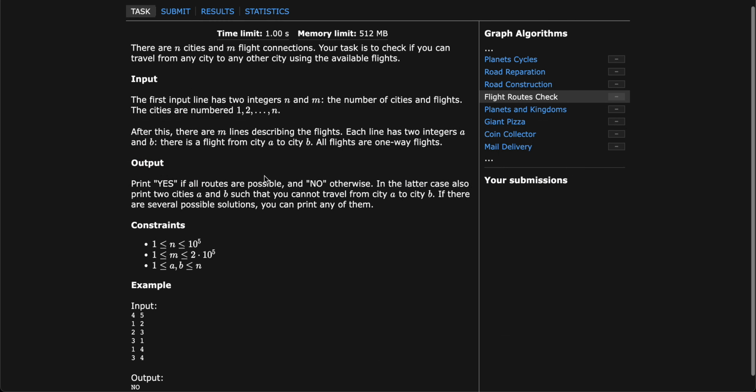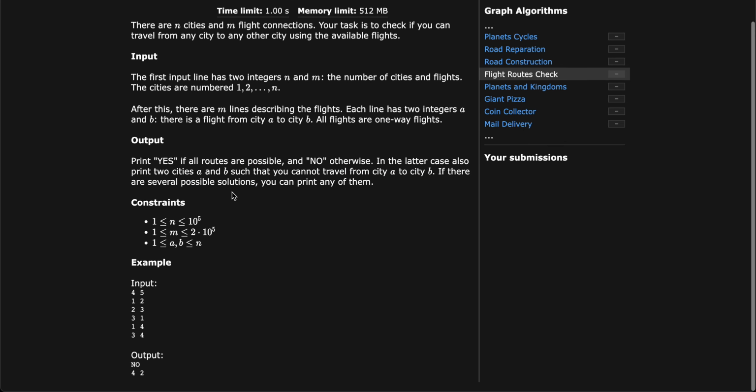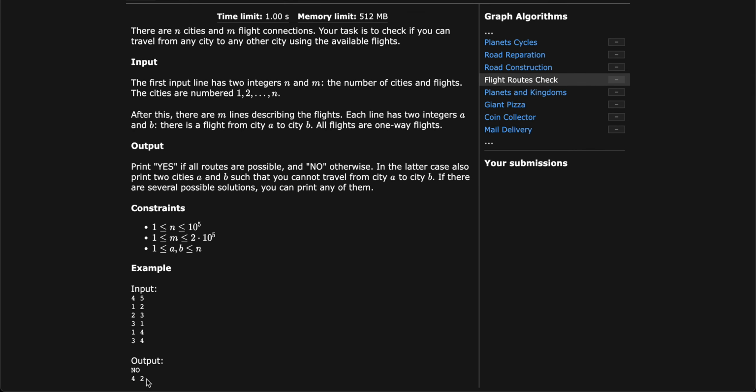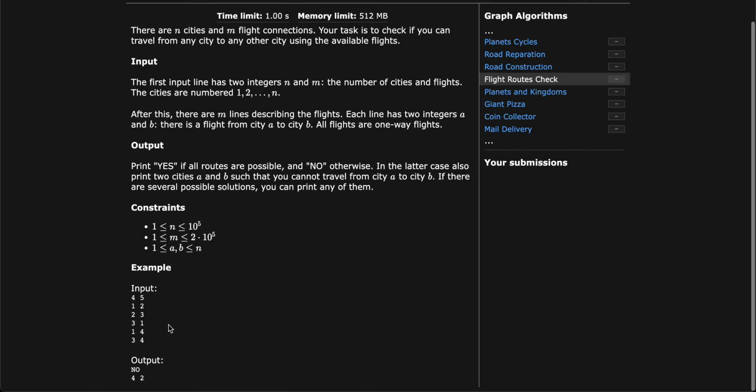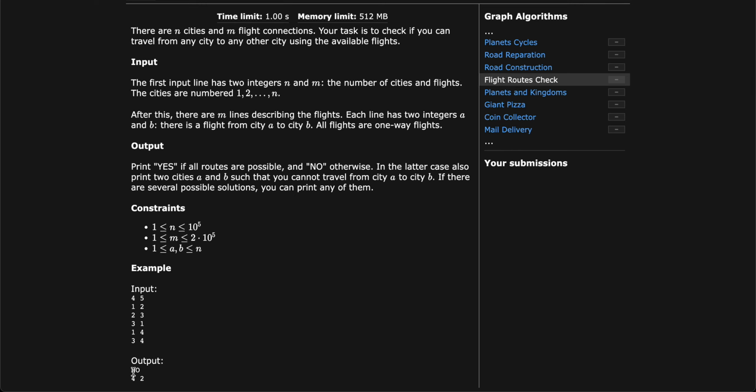Let's read the question. If the routes work, yes, and no otherwise. In the latter case also print 2 cities A and B such that you cannot travel from city A to city B. You can print any of them. Okay, we need to print it also. So if it is not possible, then no, and print any 2 cities from where you cannot travel.